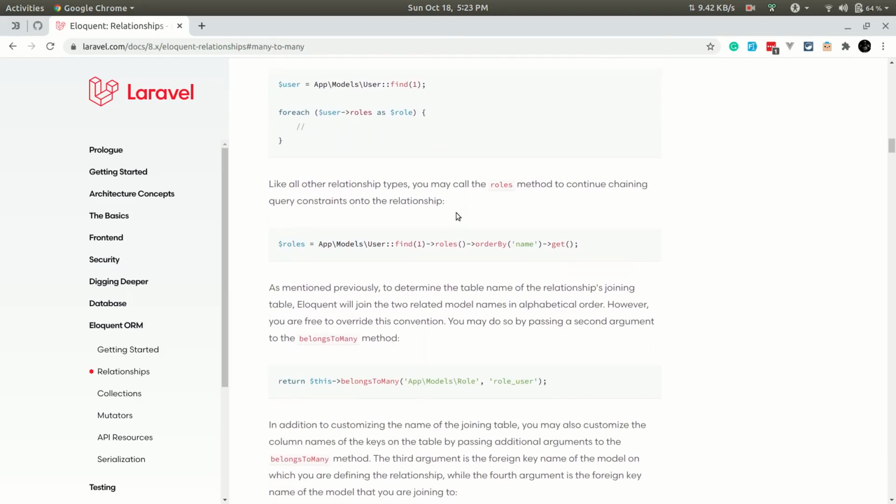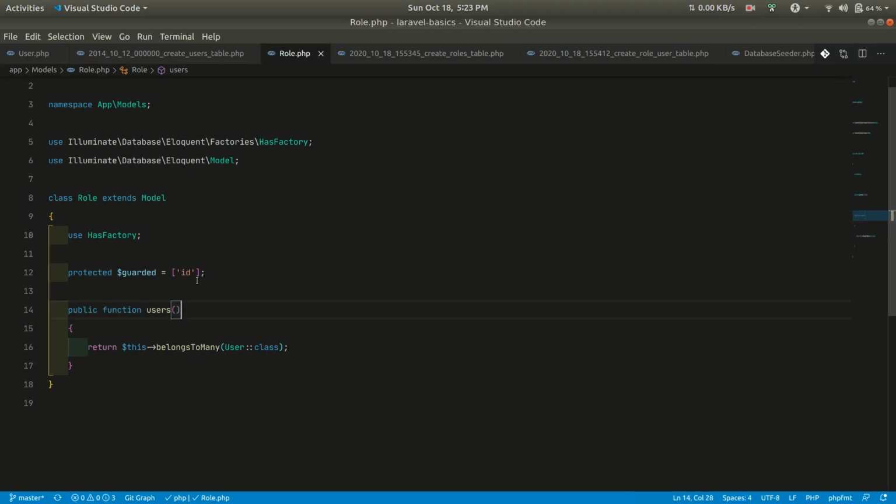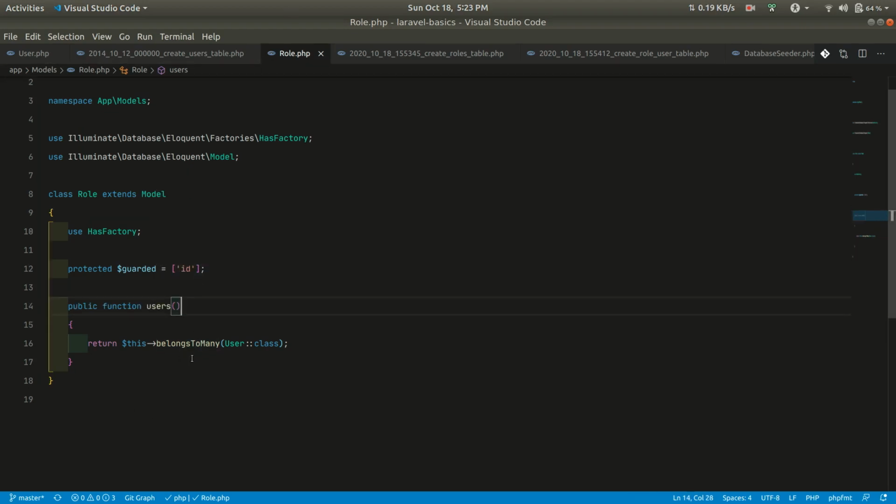So you have seen this. Now how can we access the relationship? It is similar to what I have shown in my previous relationship videos. You can just access it as a normal property in this model. But before that, let us see how to save data using relationship.